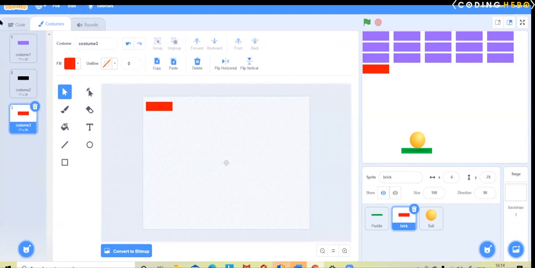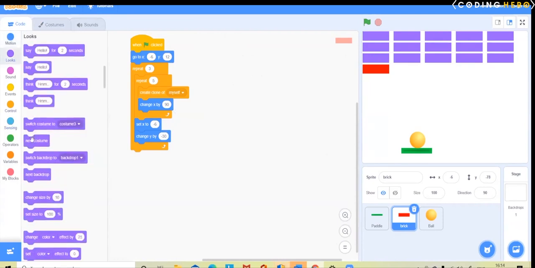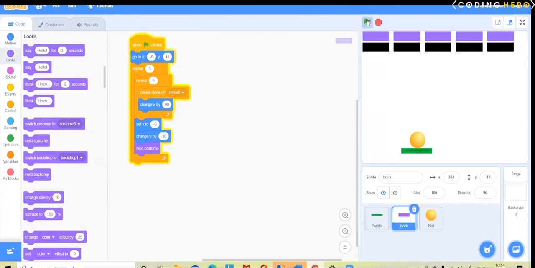Okay, and now you can click on next costume after this. If you want different colors of the bricks, you can make a 3-color costume. First line will be purple, second line will be red, third line will be green if you want it. If you don't want, then no problem, go to the bricks costume.